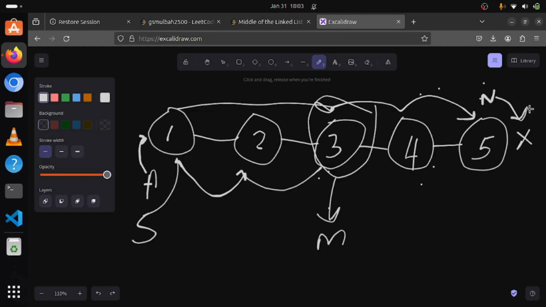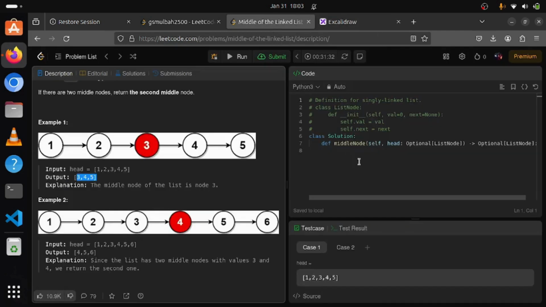It means that we have already found the middle, and we just need to return the middle, which will be the slow pointer. So it works like this: when fast moves 2 steps, slow moves 1 step. When slow is at the middle, fast will be at the end. I hope you get that. So let's jump back into Leetcode and try to code this up.